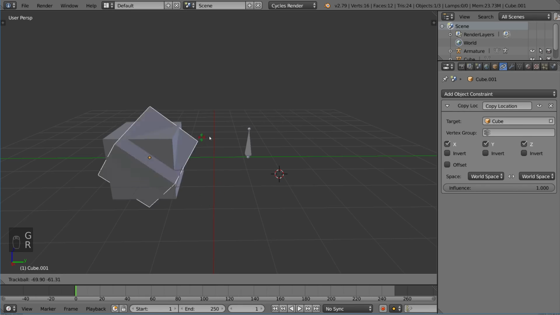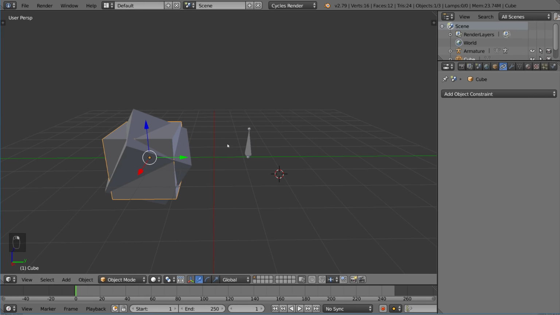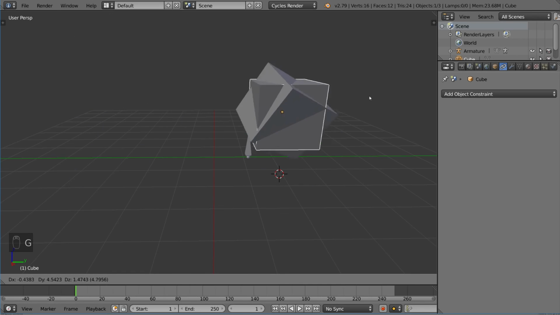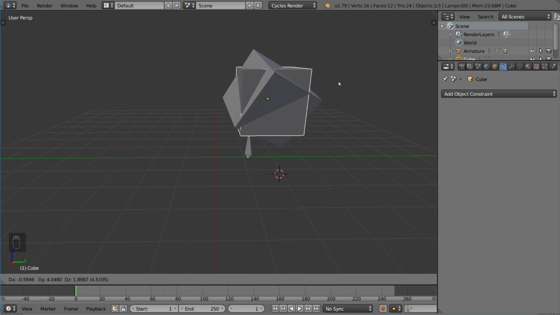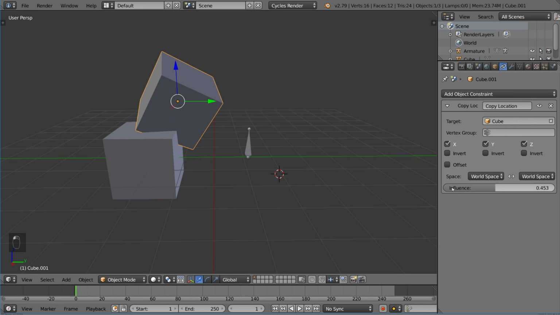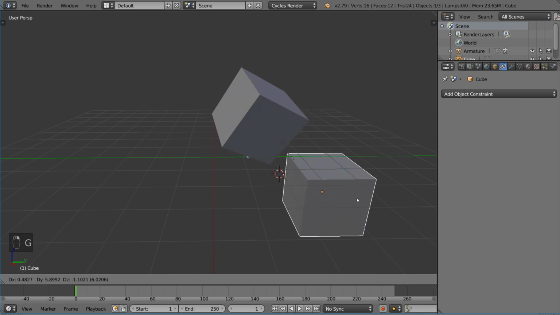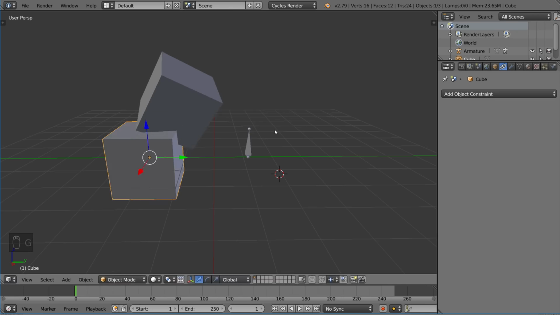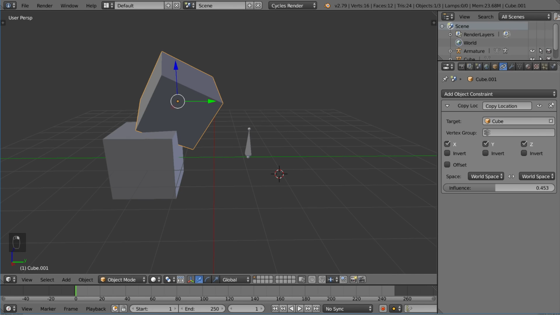So that's one thing that you can do, and of course the location is going to be the same. So now I move this one, and suddenly you can see the cube is just completely constrained to the other cube. There's nothing you can do about it. Now you can also, of course, lower the influence, and you can see here it sort of follows it now. So there's a bunch of different things you can do there, and that's one of the more obvious ones.